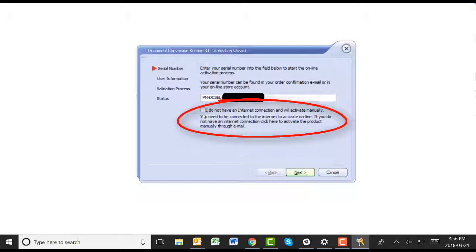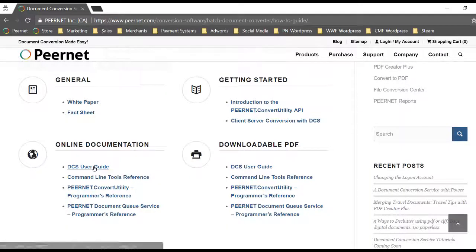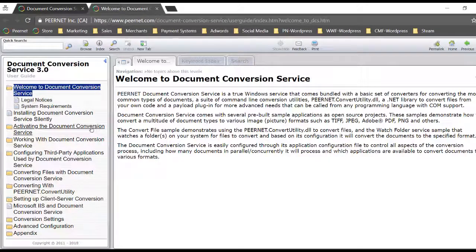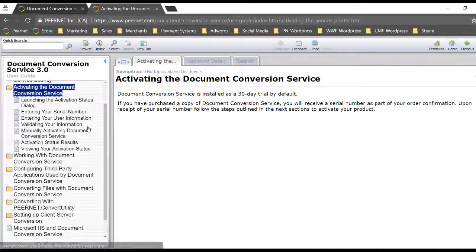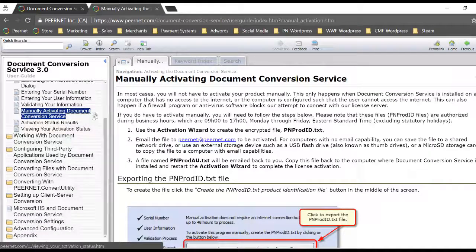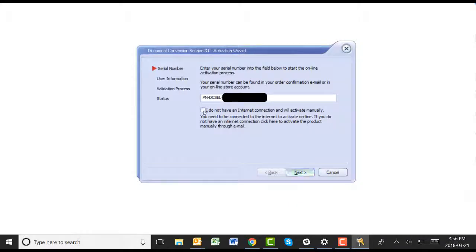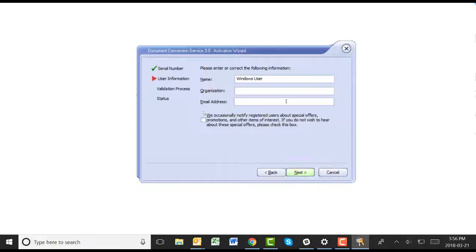Manual authorization requests are processed during business hours, which are 9 to 5, Monday to Friday, Eastern Standard Time, excluding statutory holidays. See our Document Conversion Service User Guide under Activating DCS, Manually Activating DCS for instructions on activating without an internet connection. Click Next, then enter your contact information.